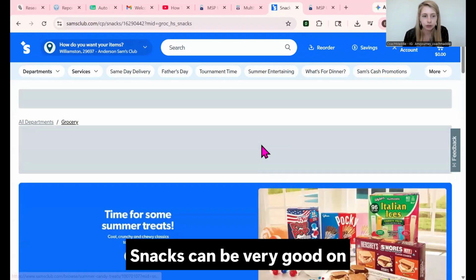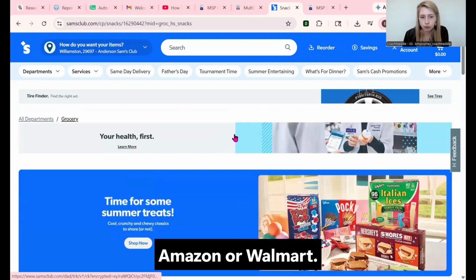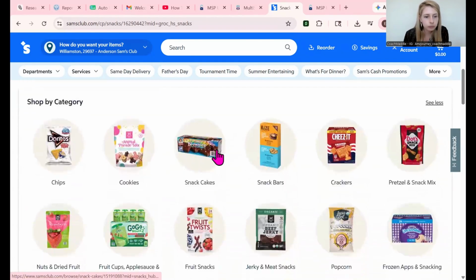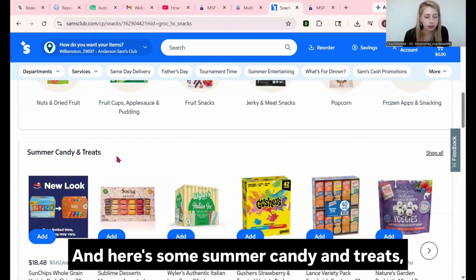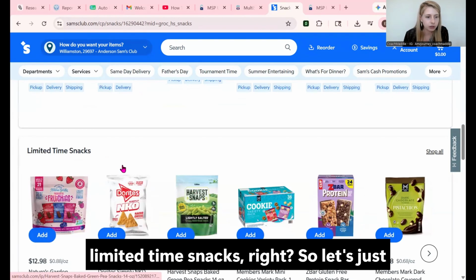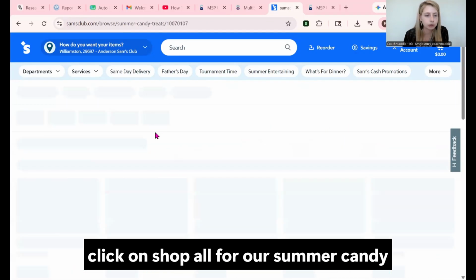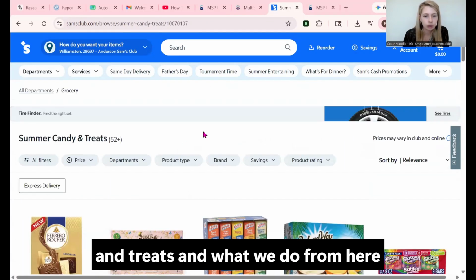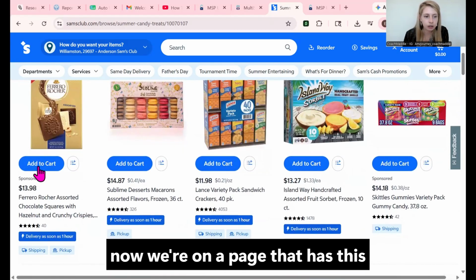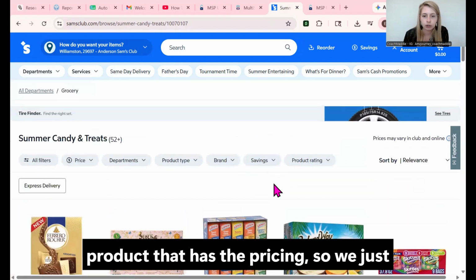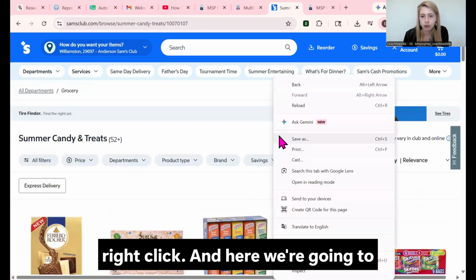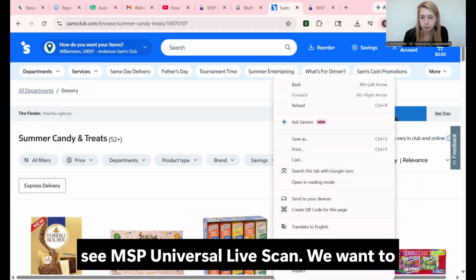Snacks can be very good on Amazon or Walmart, okay? And here's some summer candy and treats, limited time snacks, right? So let's just click on shop all for our summer candy and treats. And what we do from here, now we're on a page that has the products and the pricing. So we just right click, and here we're going to see MSP Universal Live Scan. We want to click on this.